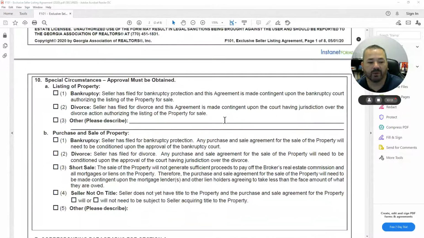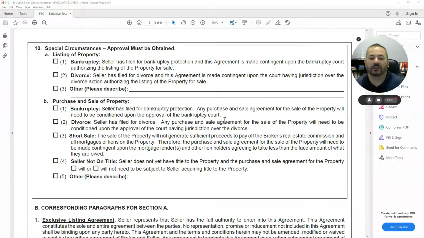Okay. And paragraph 10 on the second page, these are boxes that only get checked if there are special situations around the listing agreement. Is the seller currently in bankruptcy, or are they currently going through a divorce where the sale of our property may be subject to a third party? Same thing here, bankruptcy and divorce and short sale. Are we potentially selling the property for less than the amount that's owed on the property to the first mortgage? If that's the case, we're going to need bank approval in order to sell it.